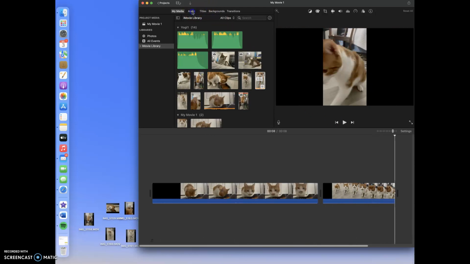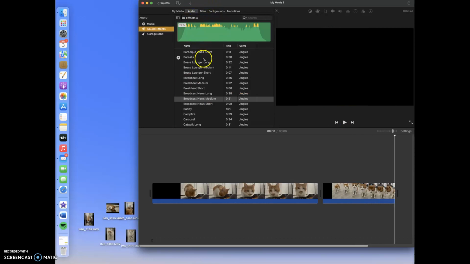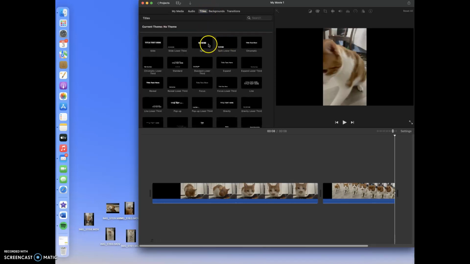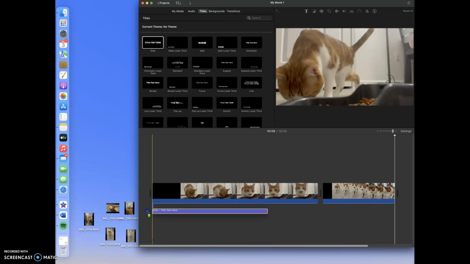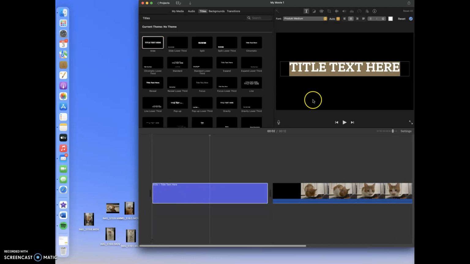Up at the top, you do have different audio choices. Apple does load a lot of choices already on here, and then you can set titles. So we'll set a title here. We'll set the title as GEA2 Digital Storytelling.